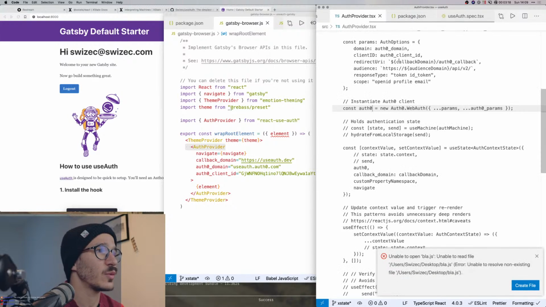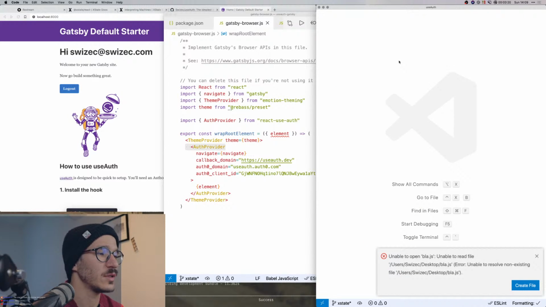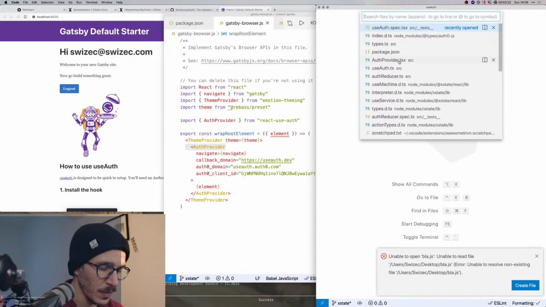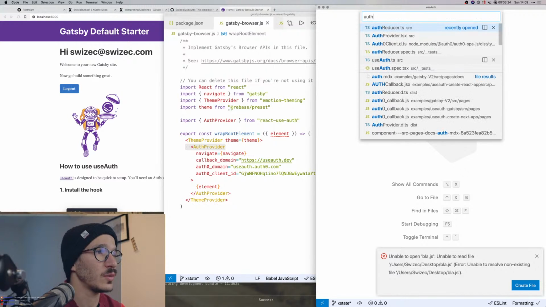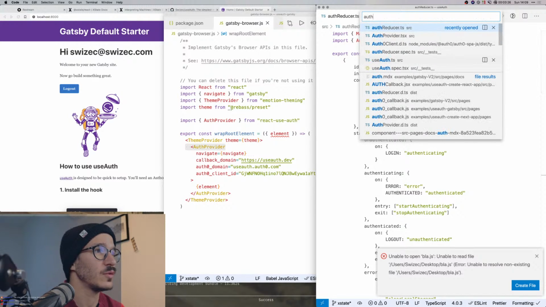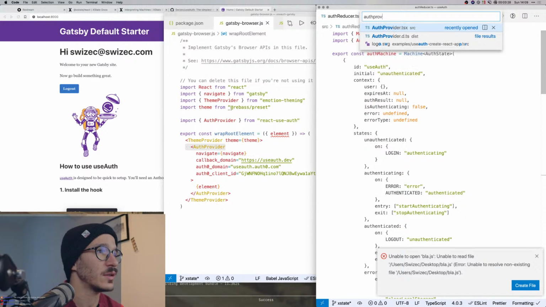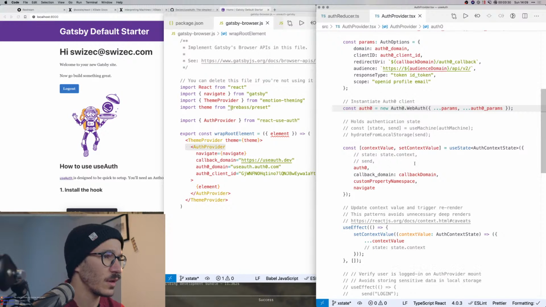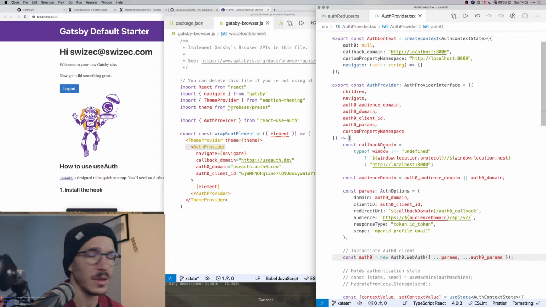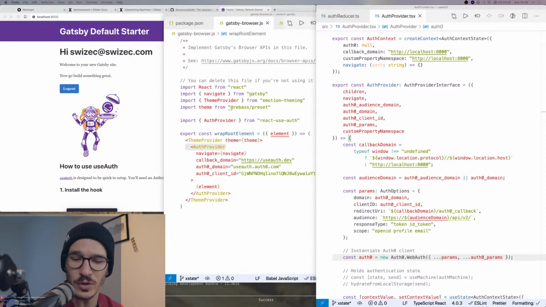So let's see, where were we? I'm going to close a bunch of these files because I'm not using them. And we're going to go into the AuthProvider. No, that's the Auth Reducer. The AuthProvider TSX. We can go down here. We've commented out a lot of the stuff for the AuthProvider.